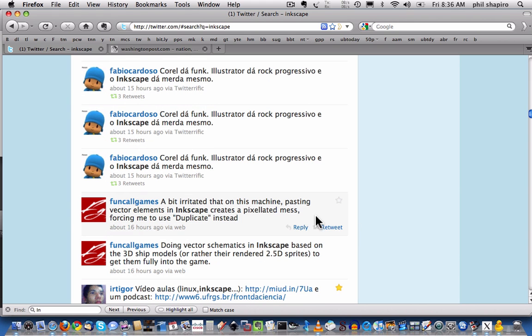Here's somebody a bit irritated with Inkscape. A bit irritated that on this machine, pasting vector elements in Inkscape creates a pixelated mess, forcing me to use duplicate instead. Okay. And same person doing vector schematics in Inkscape based on the 3D ship model, or rather they're rendered 2.5D sprites to get them fully into the game.